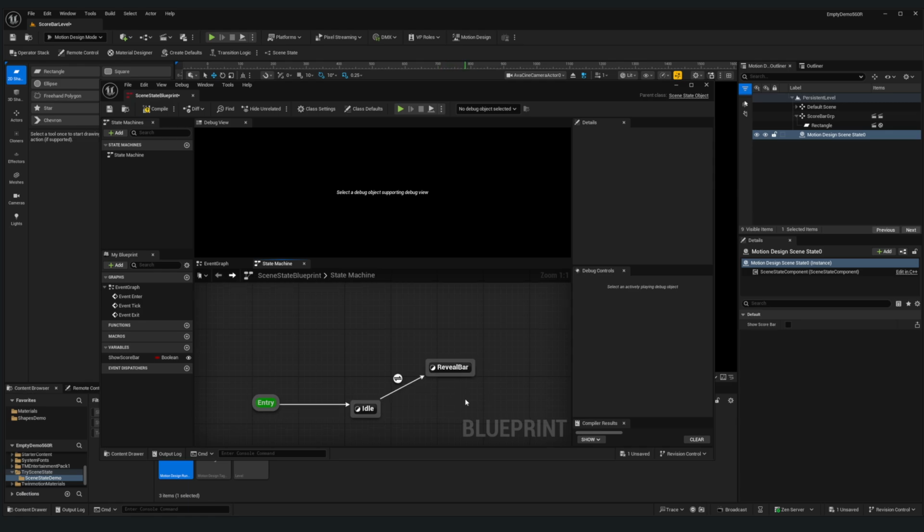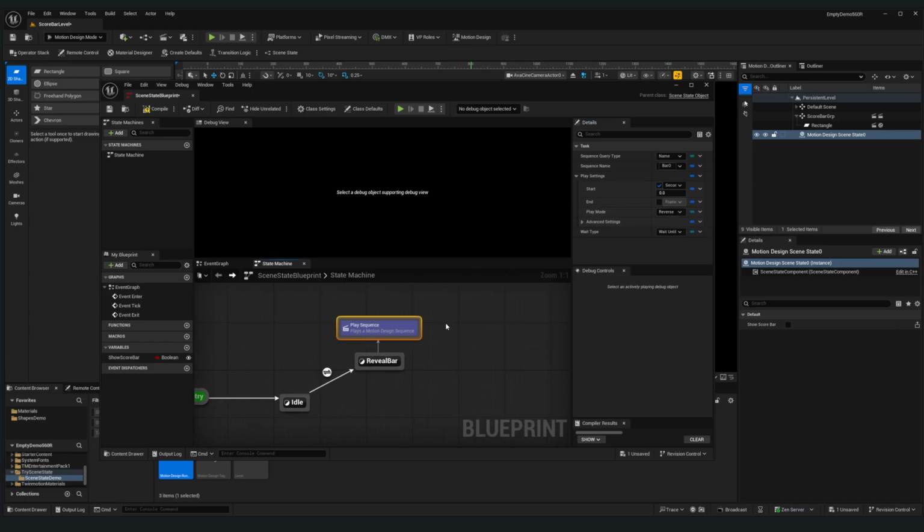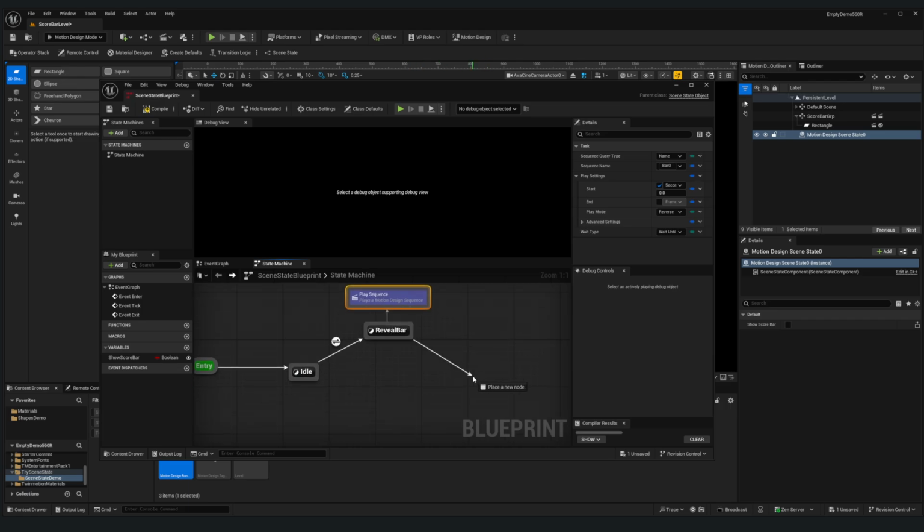What do we want to do when we reveal the bar? We want to play the animation to bring the bar in, which right now is our bar out in reverse. So I'll pull a wire off of the border of reveal bar. I'll choose a play sequence task, and this play sequence will play the bar out sequence, but we will play that in the reverse direction. So the play mode will be reverse. Once this is finished, we just want to move on and wait for something else. So let's pull away from here and say that we're going to create another state and call it wait for action.